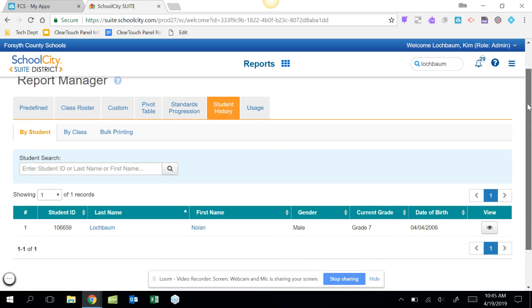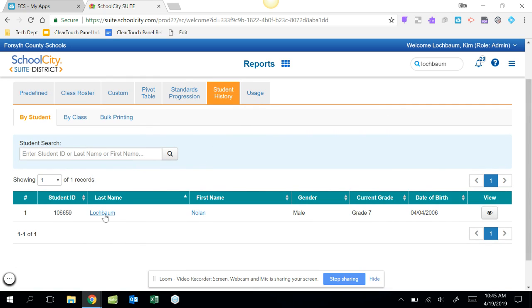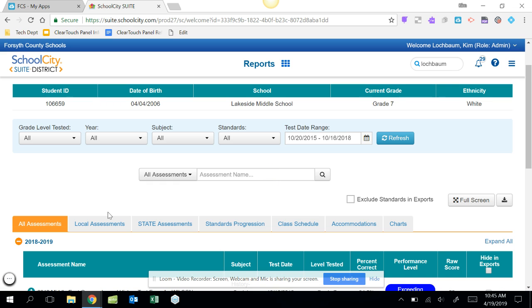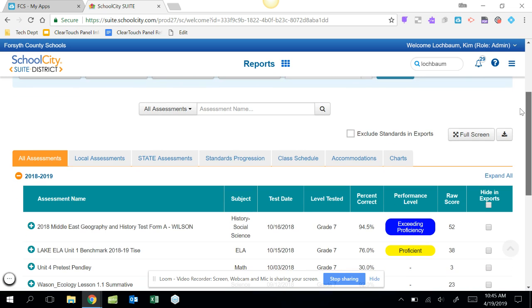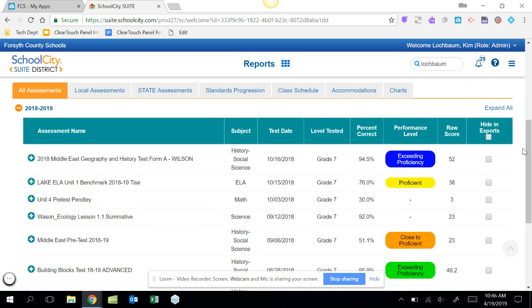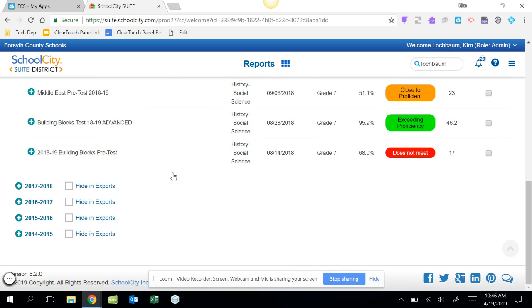So then you'll notice that his name appears down here. I can now click on his name, first or last, it does not matter. And then it's going to pull up what is known as the student history report for all assessments that he has taken in SchoolCity. So first of all, we see his 18-19 assessments here. And then I could click and expand and look at the details for any given one of them. And then as we move down, you can see that the other years are collapsed down here at the bottom.